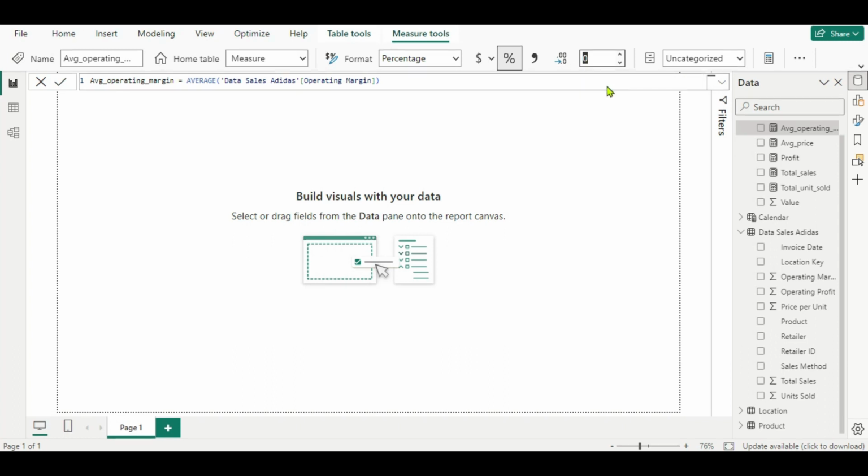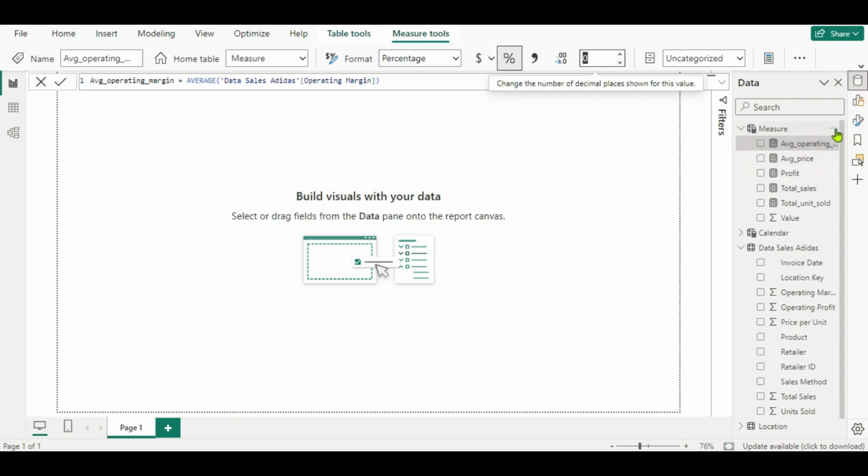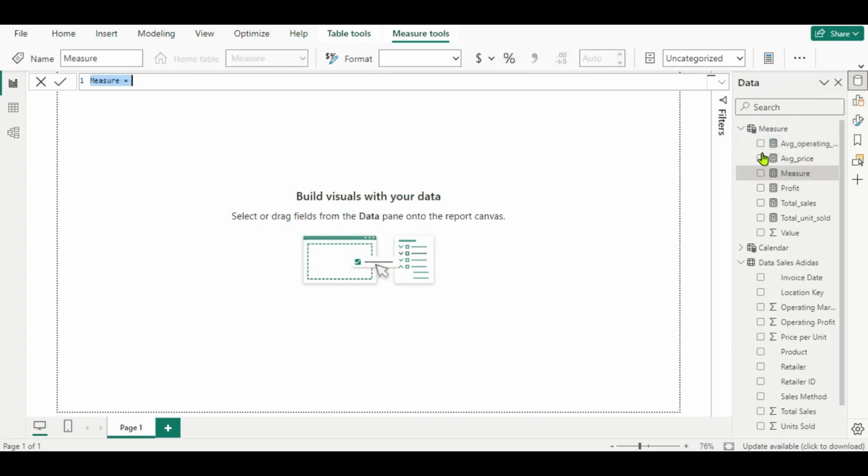Okay. Now the next measure we have to create is for the total number of transactions. So for that again we'll go here and create a new measure and we'll count the rows for the transactions. We are using the count rows function here. Count rows of whatever table is there, how many rows are present in it, that will be the transaction count. Hit enter.